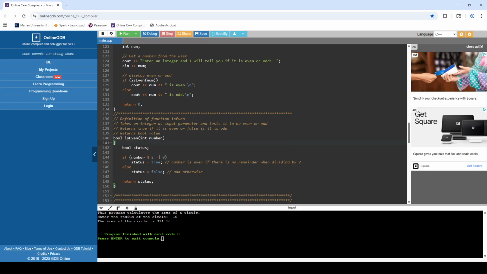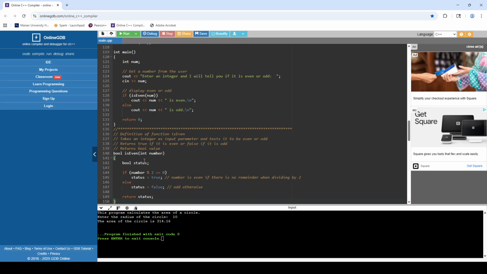If number mod 2 is equal to 0, don't forget the double equals for comparisons. It's even if there's no remainder when divided by 2. Then status is true, else status is false, return status. You could technically write return true, return false there, but I'd rather set a variable and return it, just in case you want to do anything else in this function. And if it returns true, you'll write it's even. If not, you'll write it's odd.